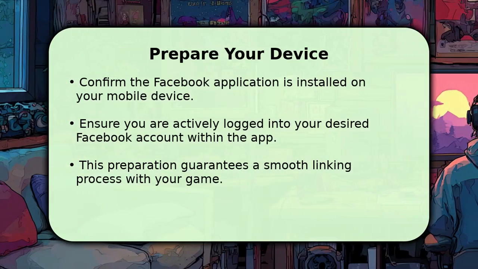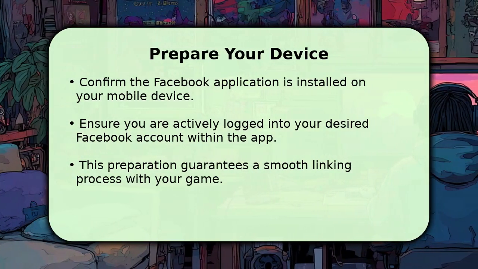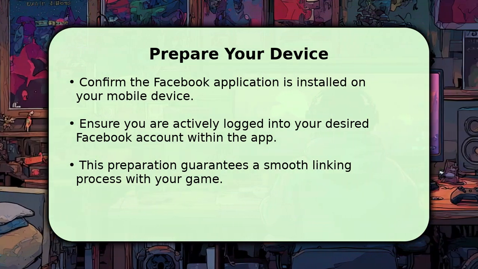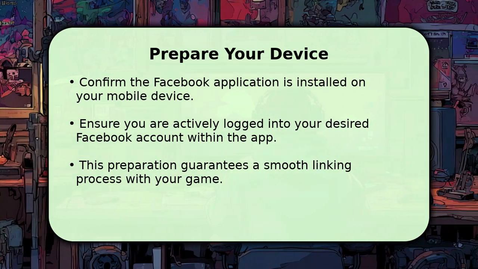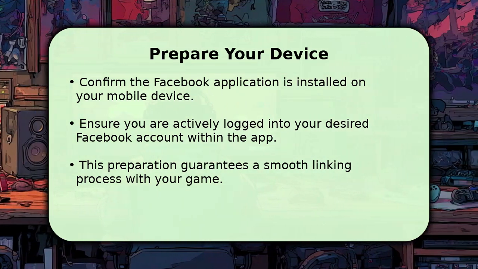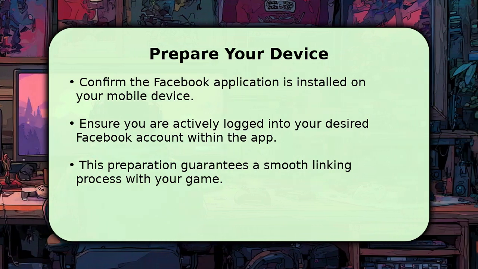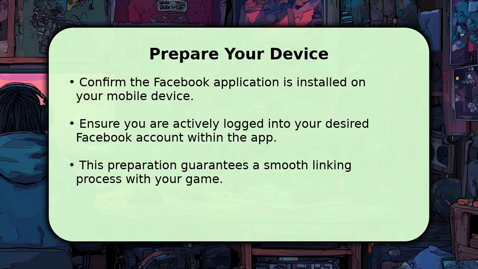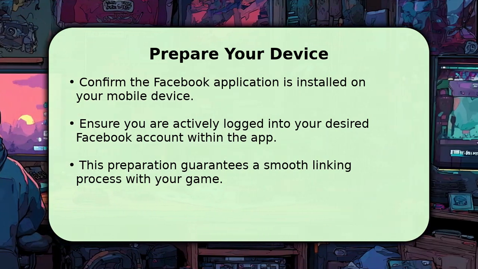Before opening Clash of Clans, always check your device's Facebook application. Make sure you are logged into the exact Facebook account you wish to link with your game. If not, log out and then log back in with the correct credentials. This step prevents potential errors and ensures your game connects to the intended profile, saving you time and frustration.